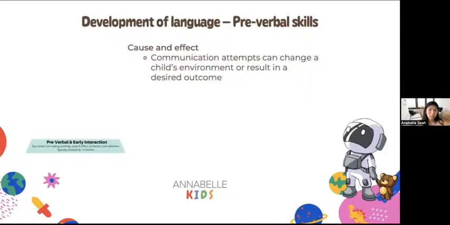And why it's important is because when a child understands cause and effect, they are also likely to understand that their communication attempts can change their environment or result in a desired outcome. So, for example, if a child understands cause and effect, they know that if they call out for their mom or dad, they will likely respond to them and come to them. Versus if they don't understand cause and effect, they may not even try to communicate in that manner.